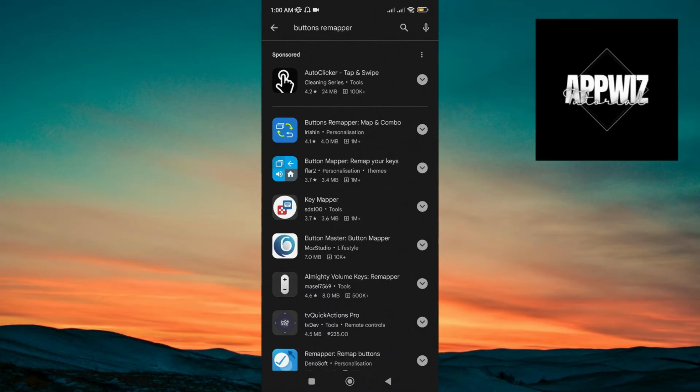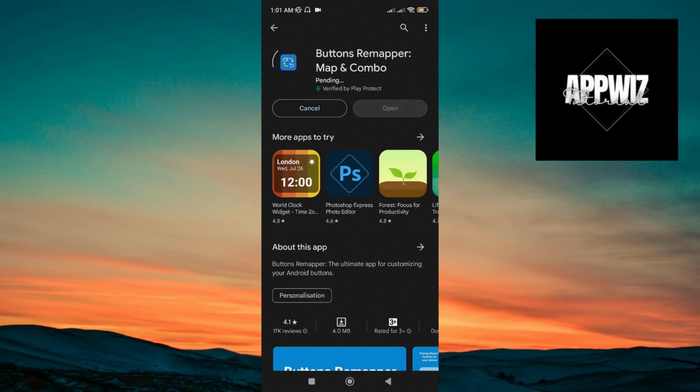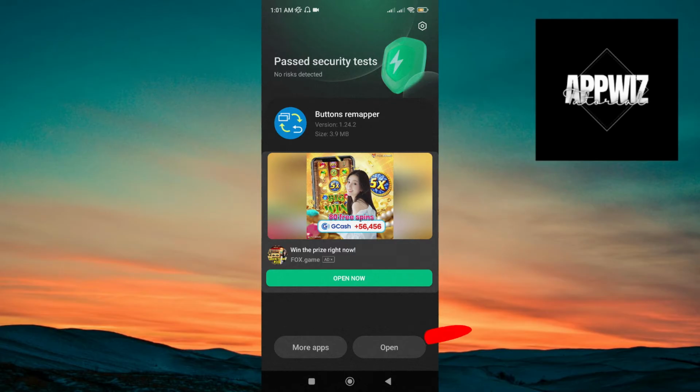So you will see results like these. Select this one with the name Buttons Remapper Map and Combo. Then tap on Install. Just wait until it's downloaded. Once it's downloaded, open the app.